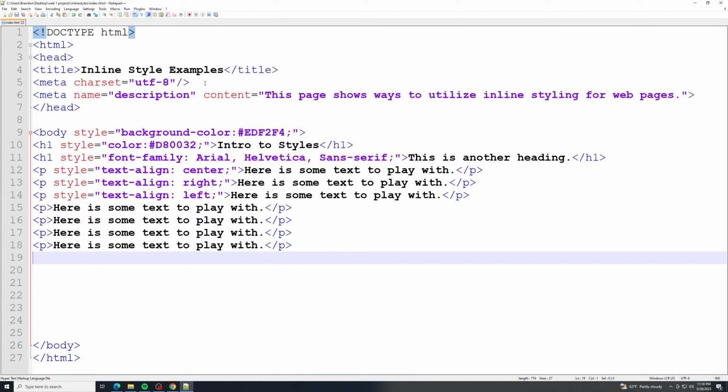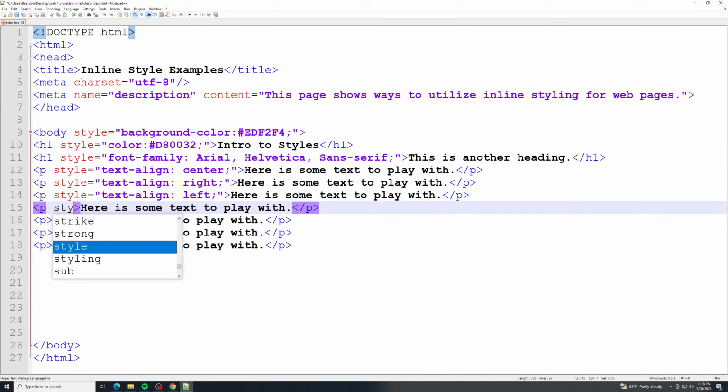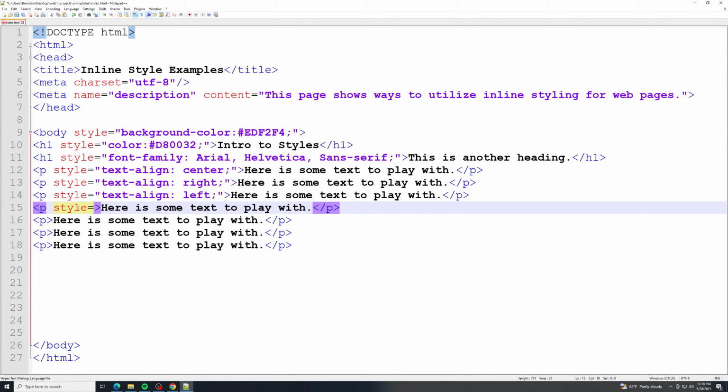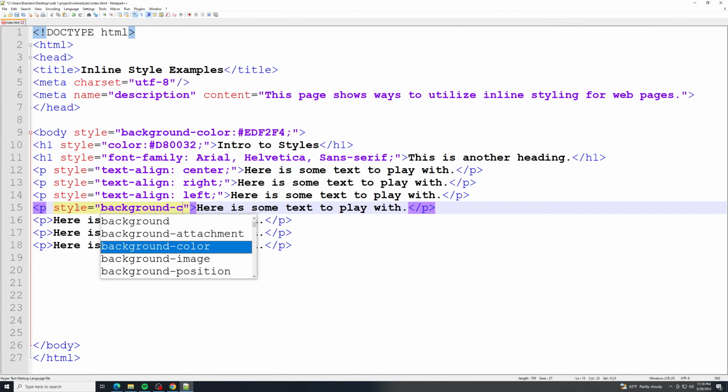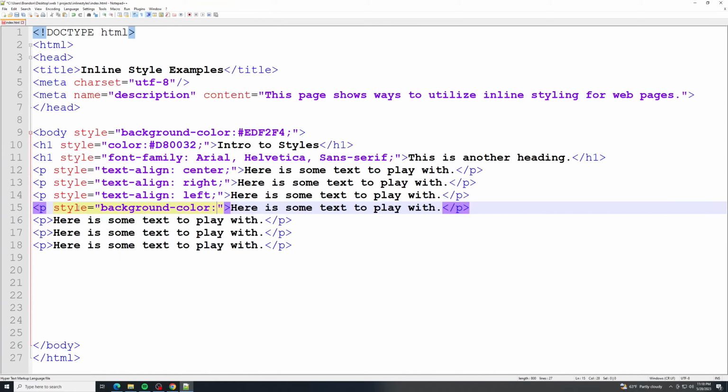We used one style in each of these. Now, what are some other things that we can do with this? Well, I could actually give a background color to this paragraph. So let's say for this paragraph, I want to go style equals quotation marks background hyphen color. This will be neat to show you how it works.